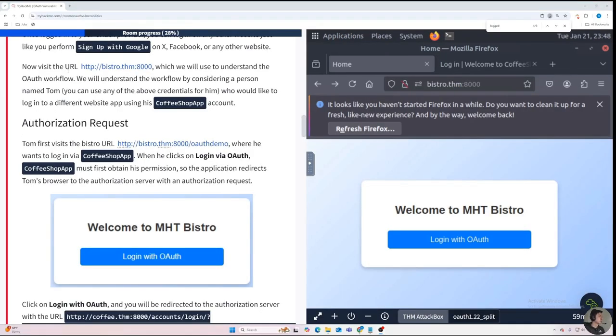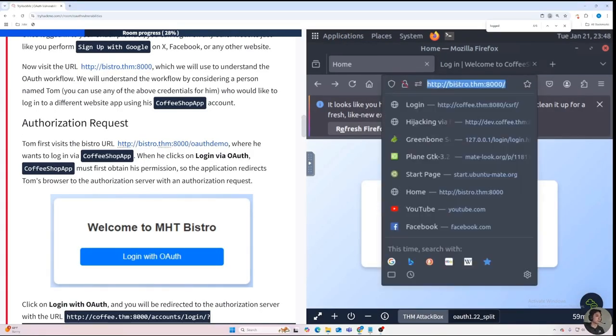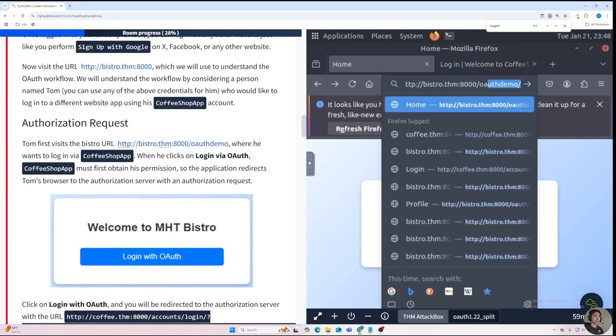Now, visit the URL bistro.thm, which we use to understand the OAuth workflow. We'll understand the workflow by considering a person named Tom. You can use any of the above credentials for him, who would like to log in to a different website app using the coffee shop app account. Authorization request. Tom first visits the website right here. Okay. OAuth demo.